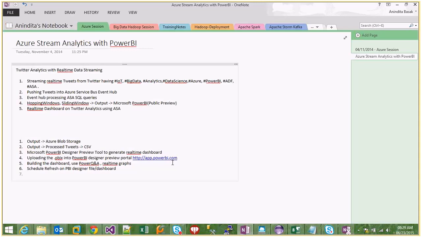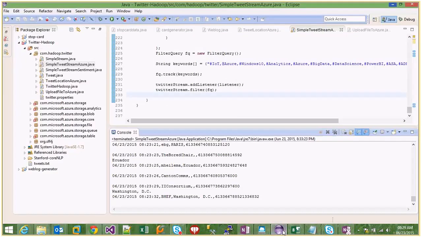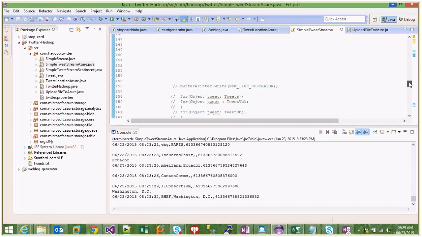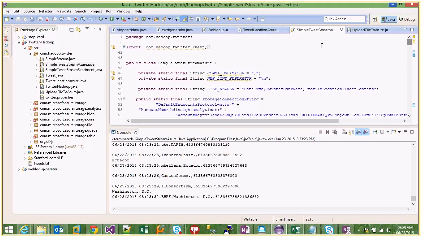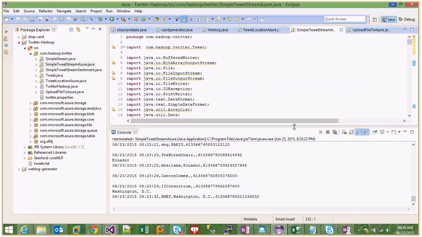So let's check out the end-to-end demo, what's happening. First, I have written a very simple piece of code in Java to collect the real-time tweets from Twitter.